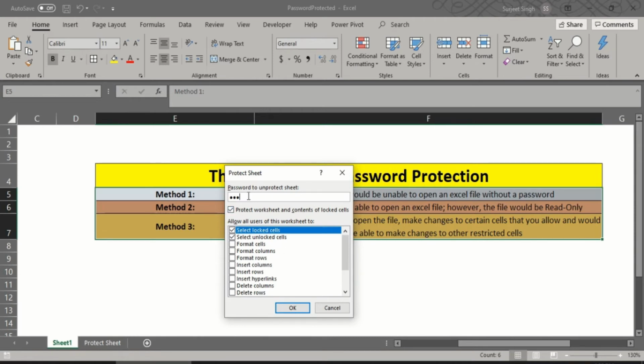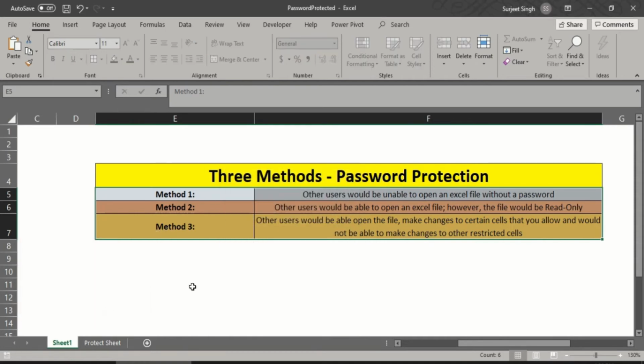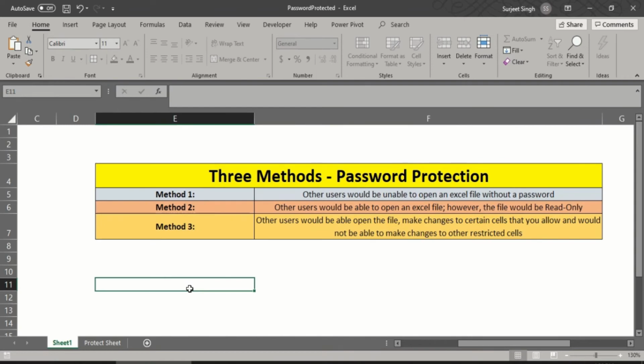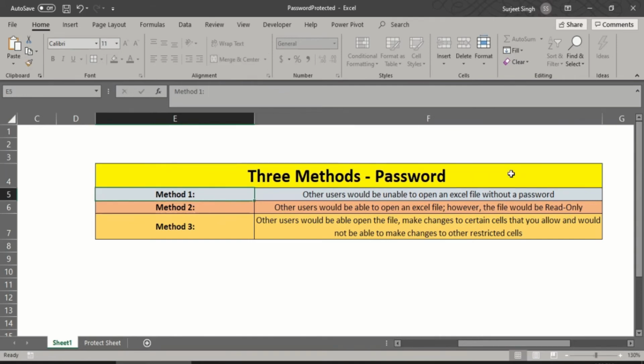So I applied the 123 password, clicked on OK, applied 123 again, and clicked on OK again. Now let me show you one thing. See here, I did not provide any kind of restriction, so I can delete anything, right? I can do anything in that particular cell.